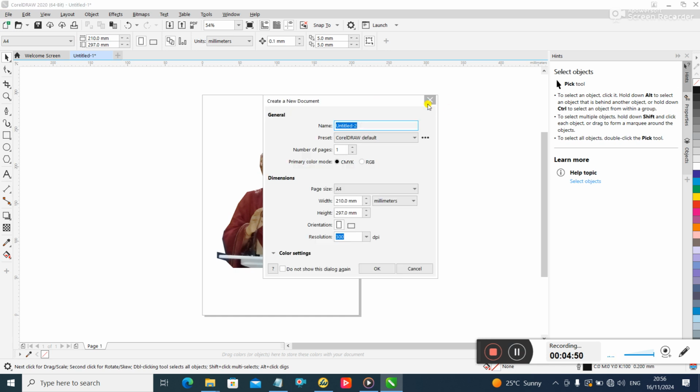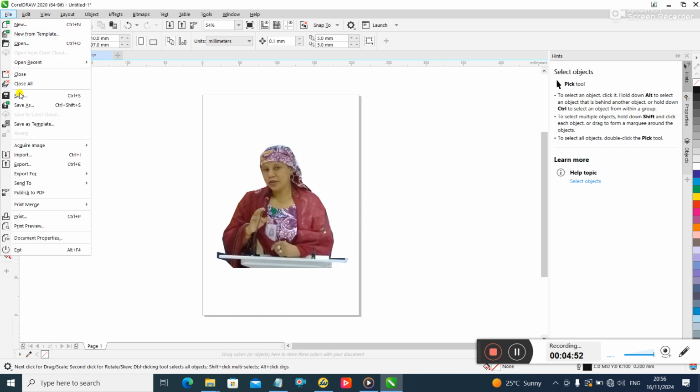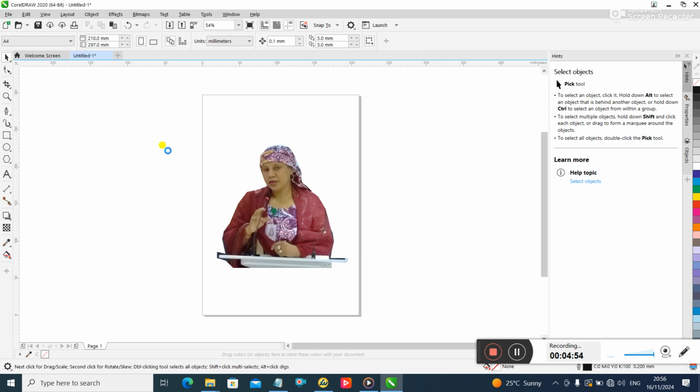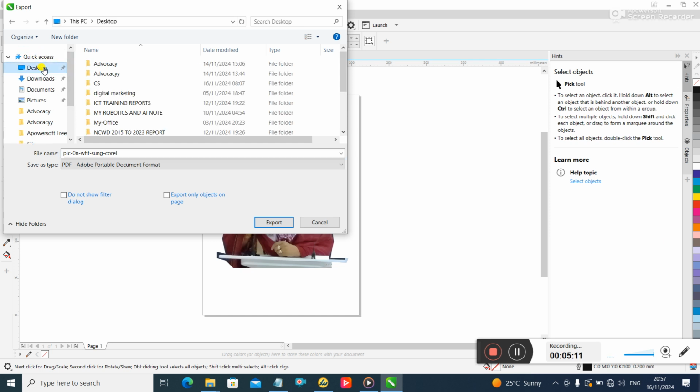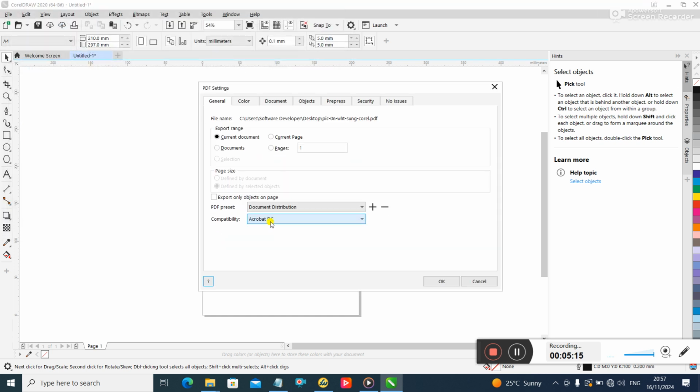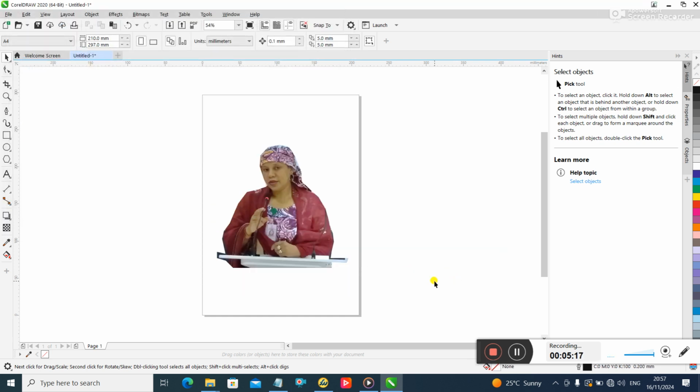So I'm going to export this. So I'll click on file, export this. So I'll call this pic on white using Corel. I will put this on a desktop and it's going to be a PDF file. I'll click on export and then I'll click OK.